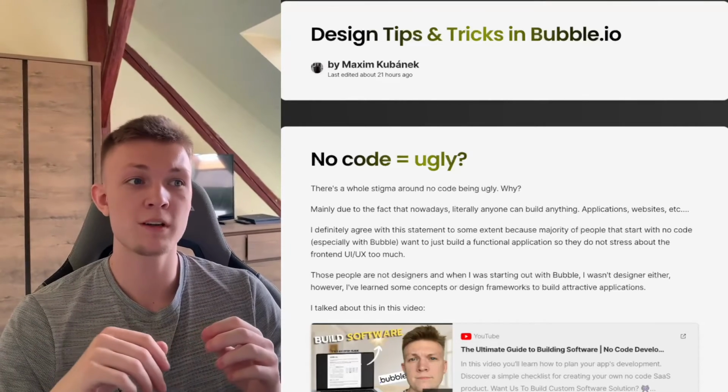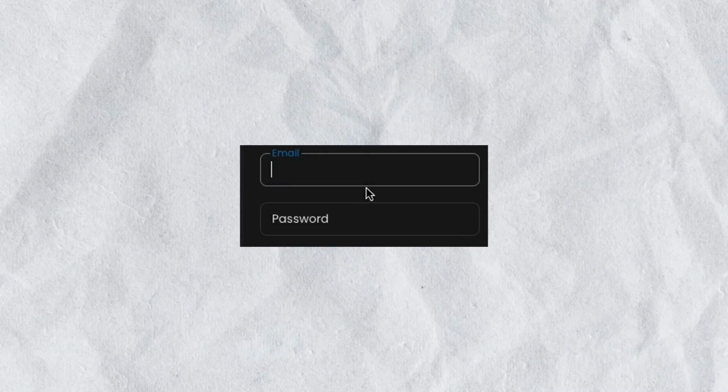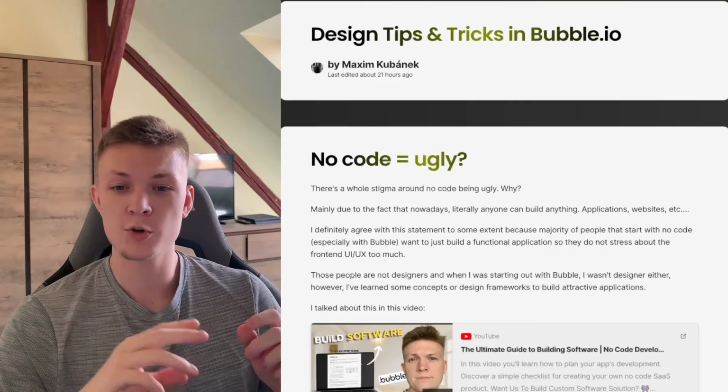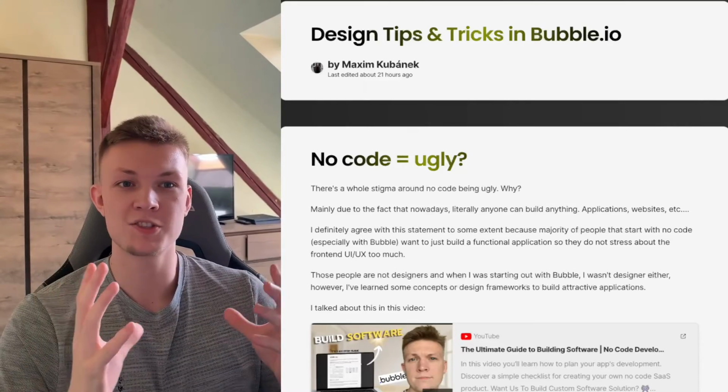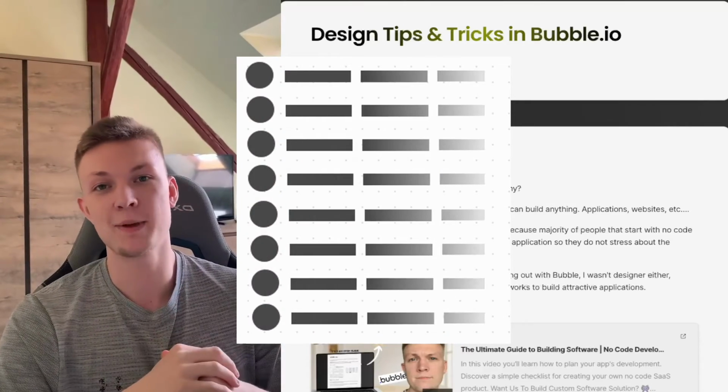But other than that, we're gonna build three things. We're gonna build this sidebar, then we're gonna build this input, and then I'm gonna show you how to improve the user experience by creating this skeleton loading animation. Let's get straight into it.